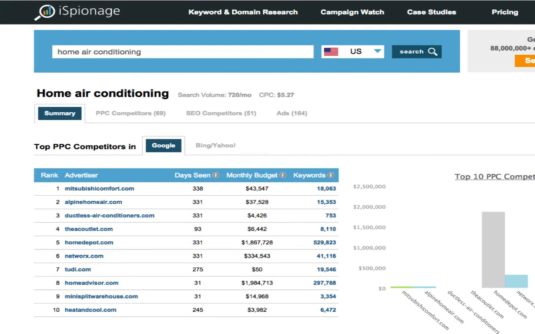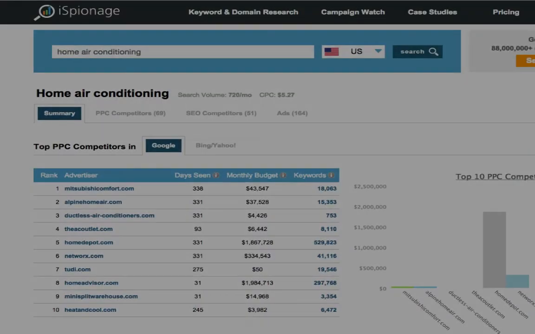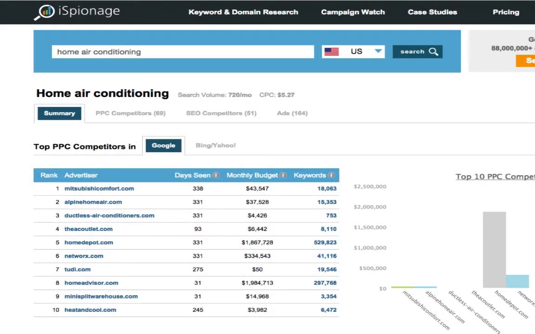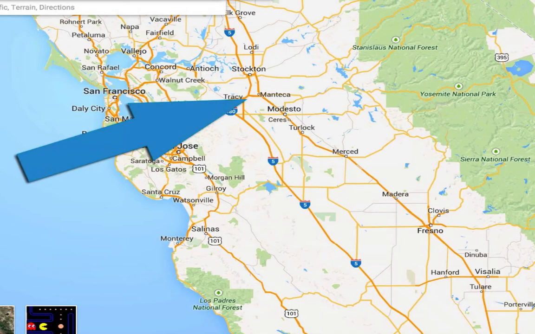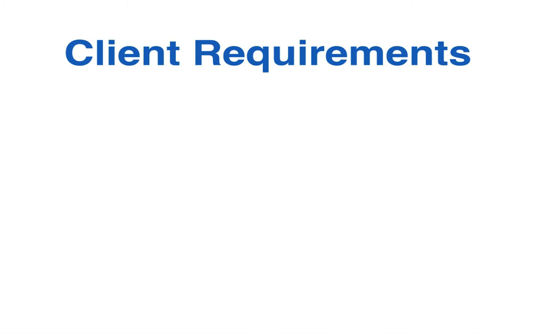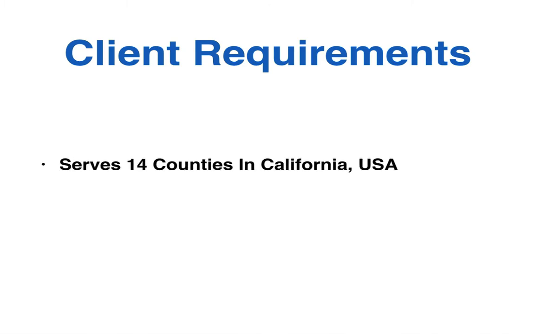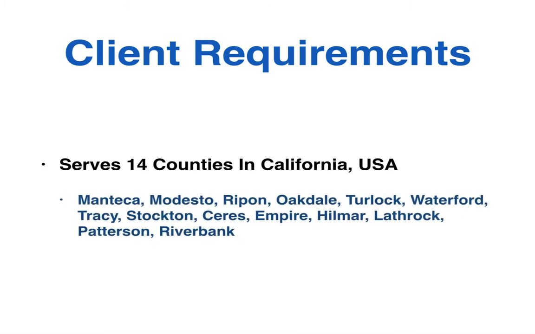So what I'm going to do right now is show you how your platform will look and show you the amazingly unlimited opportunities that you would have by owning one. So what I'm going to do right now is use this client campaign as an example of what's possible with your demand-side platform. And in this case, the client, they provide air conditioner sales, service, and repairs a little north of Sacramento, California. And they gave us a listing of their counties that they serve, and it was a total of 14 counties in California, USA.